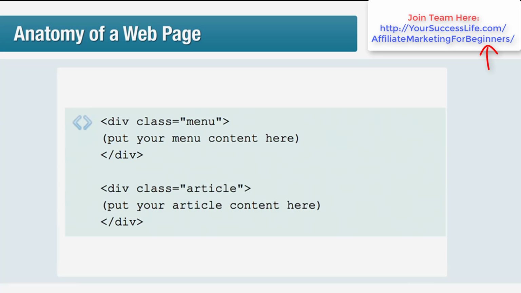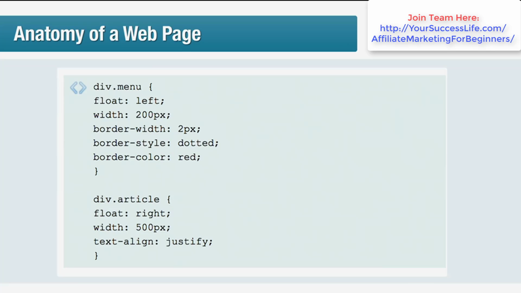Your CSS allows you to do all sorts of things with those two boxes. You could make my menu sit on the left of the page while my article sits on the right. You could give my menu 200 pixels wide and my article section 500 pixels wide. You could give my menu a very tasty border that is 2 pixels wide, dotted in red, and you could make my article text easy to read by justifying it.